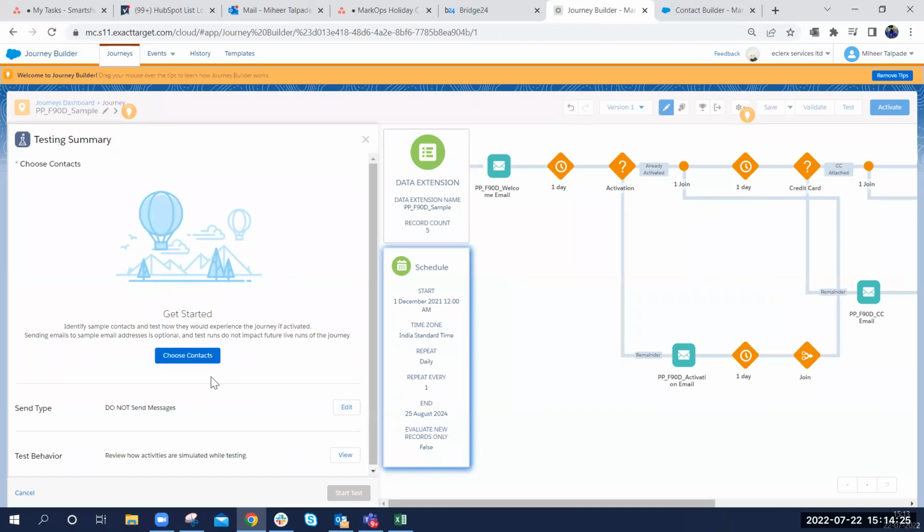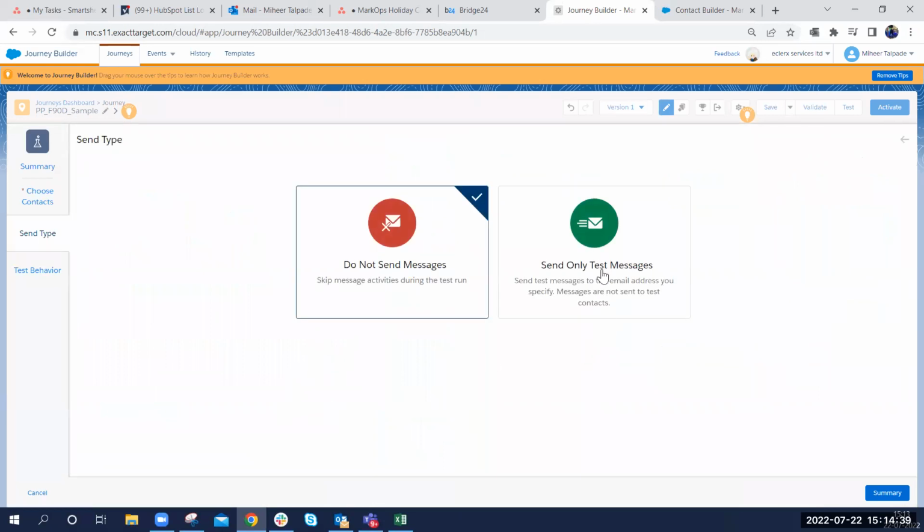So when I do a test, there are two types of testing the journeys. One is do not send messages. When I say do not send messages, I can test it by looking at it on the screen itself. And the second is actually send messages. So basically it will send test messages.